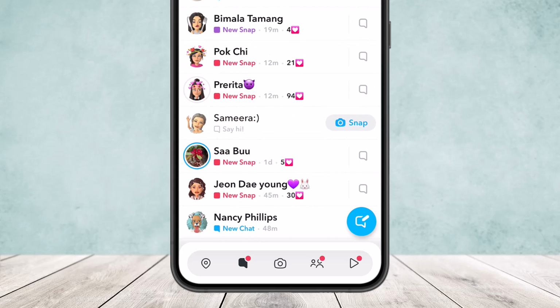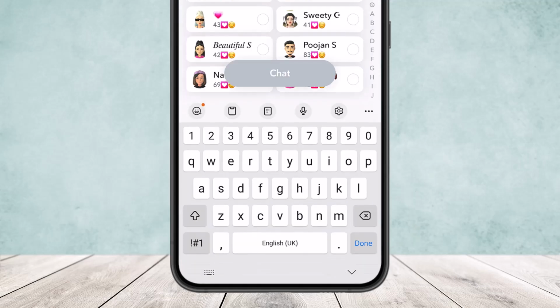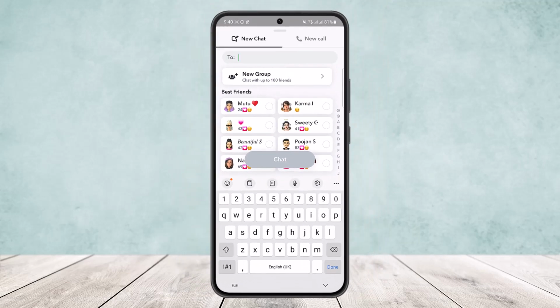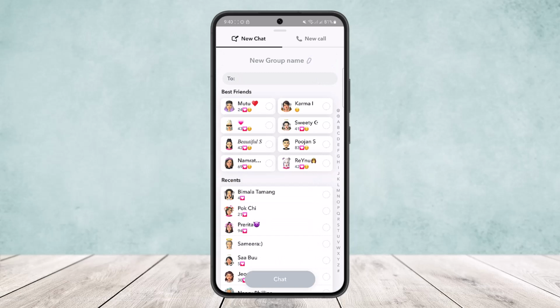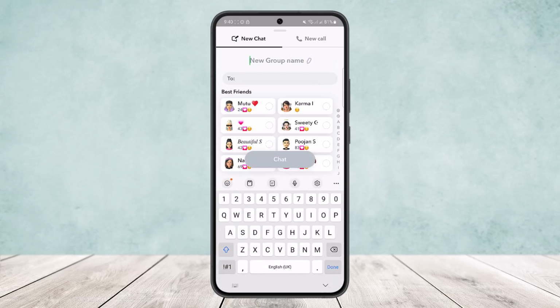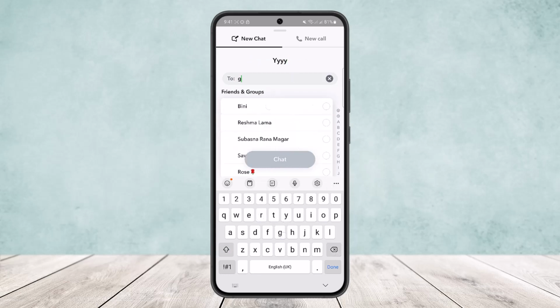However, if you want to make a group chat, what you want to do is tap on the little blue icon that you can find at the bottom right corner of your screen. Tap on it and tap on the new group option that you can see on the screen right now. Once you do this, you'll be able to create a new group by simply typing in your new group name. I'll just choose a group name here, and then you can search for users from here to add to your group. I'll just choose 2 users here.